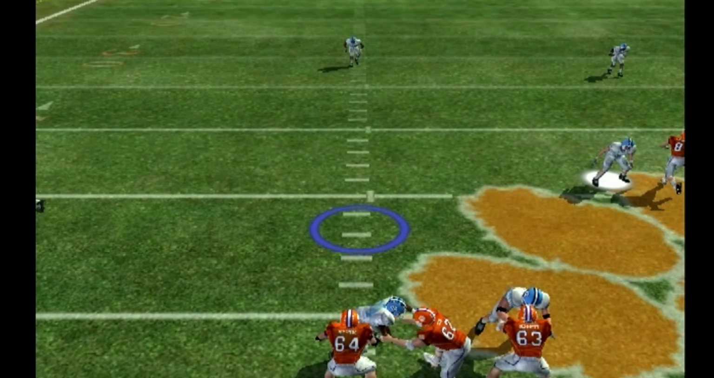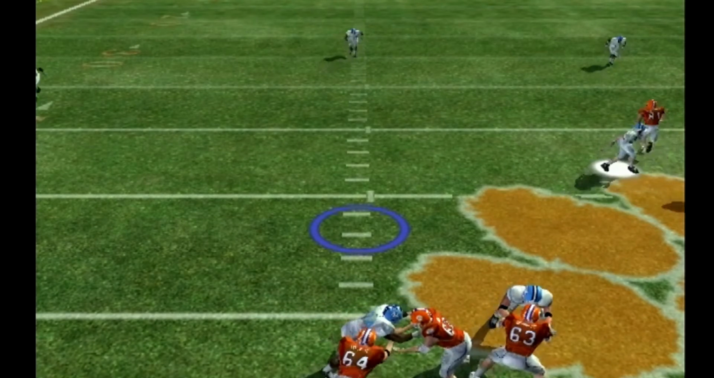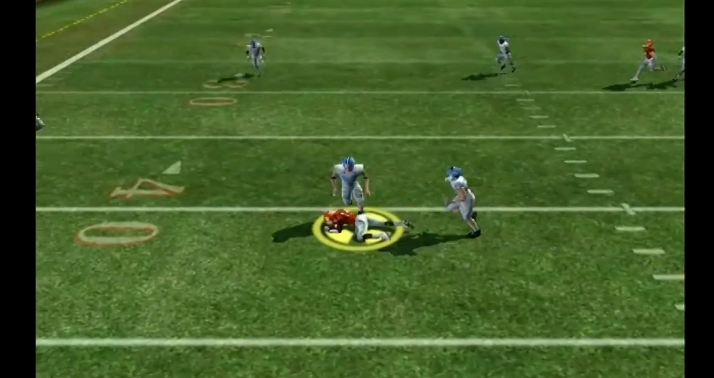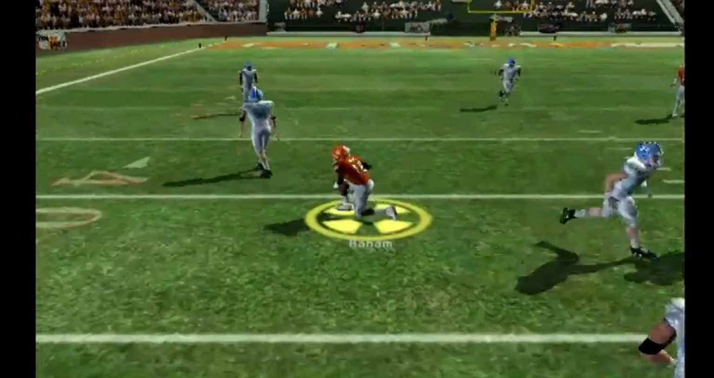Again, don't focus on the coverage. Just focus on the area. Is there a hole there? If there is, go to your center beater. In this case, it's our slant route, and he picks up another 10 yards.